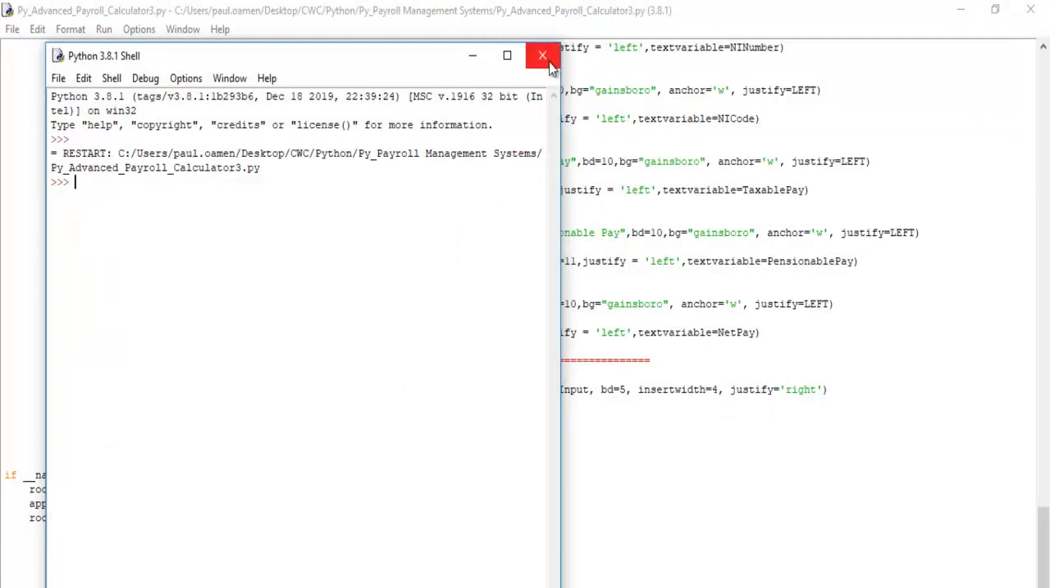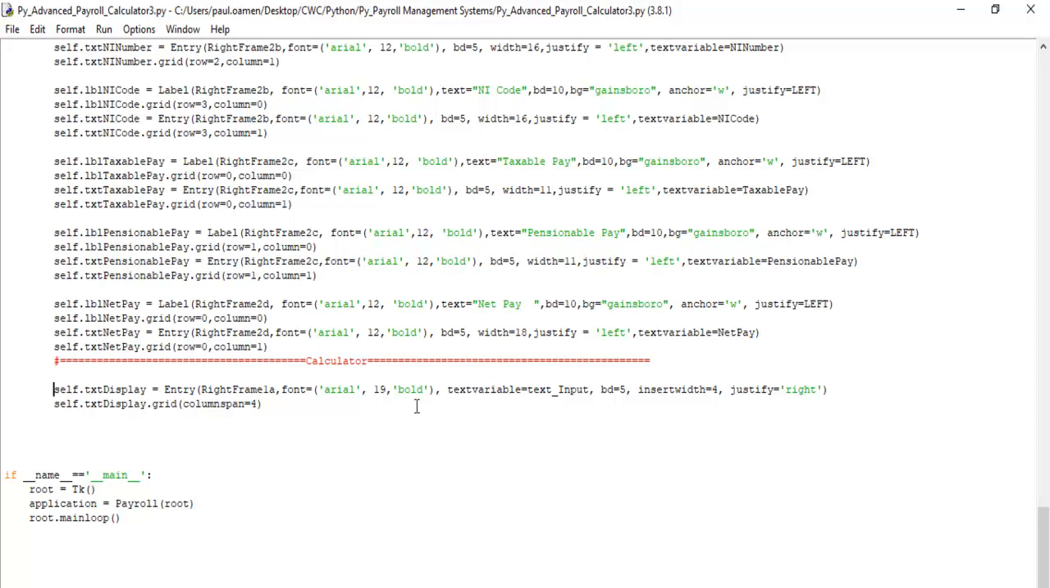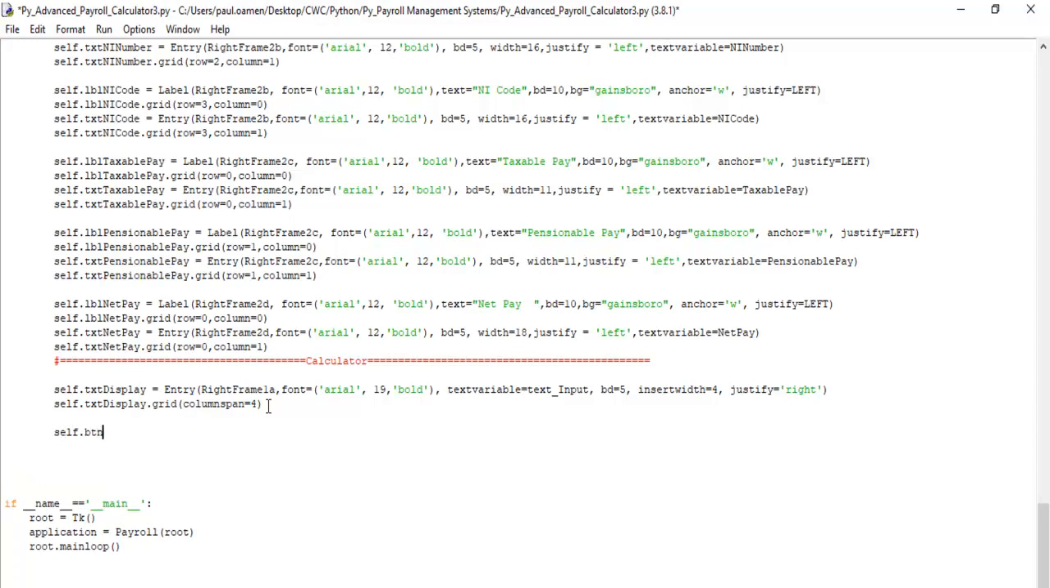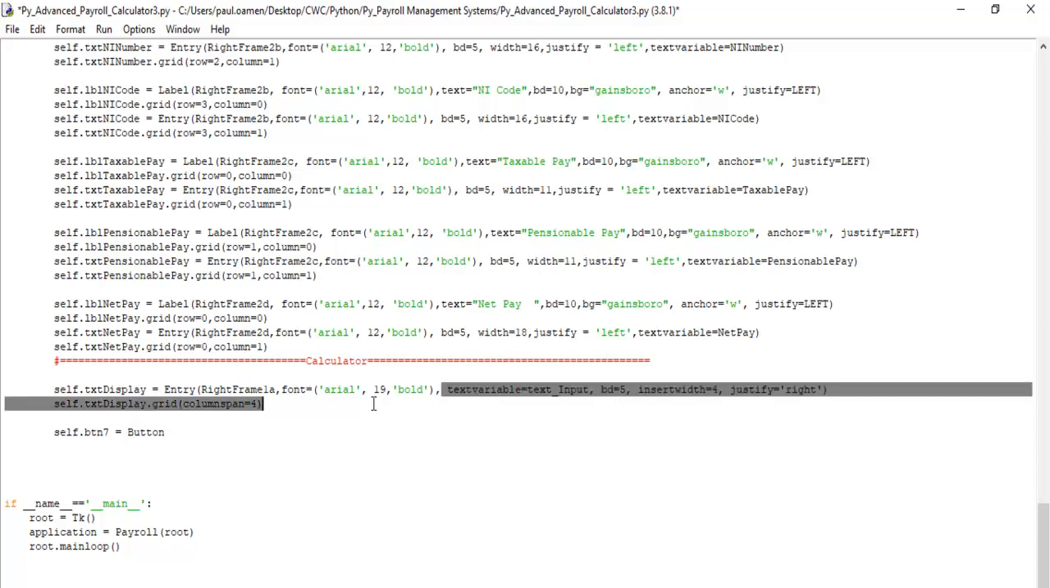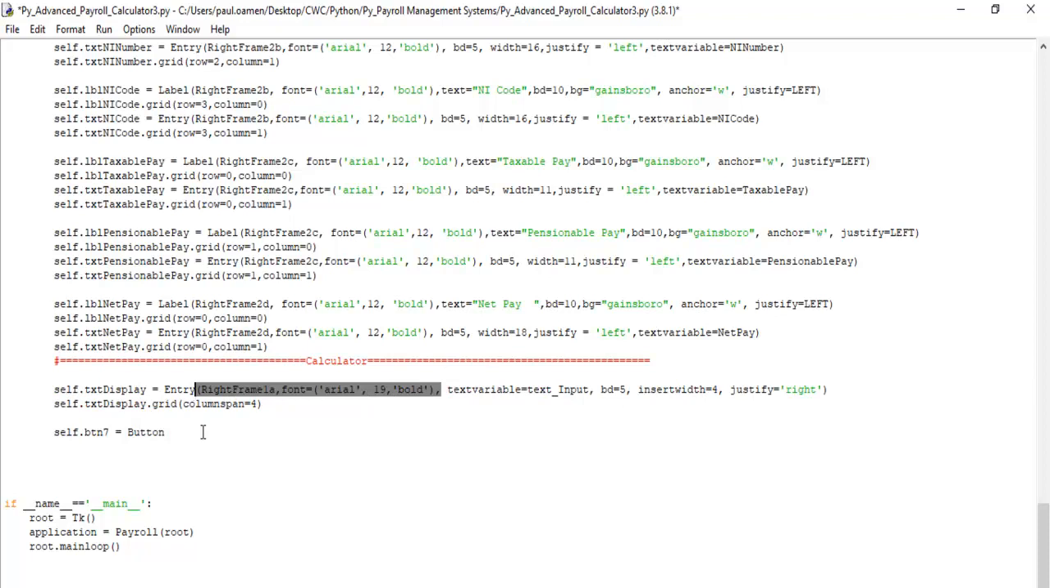So right underneath the display, I'm going to now create some buttons. So let's say the very first button is going to be self dot btn number 7 equals Button, and this very button that is number 7 is going to be right inside here. There's going to be font and so on added to it as well. Paste that in there.